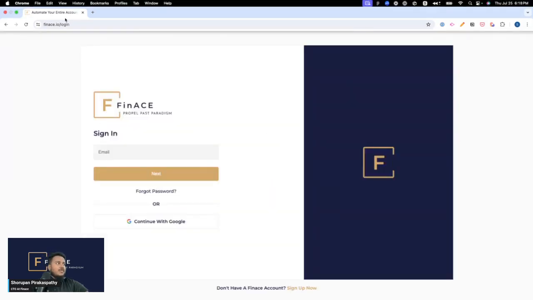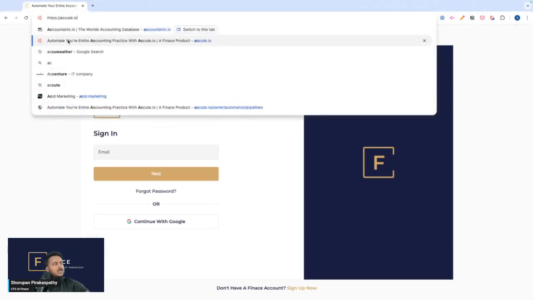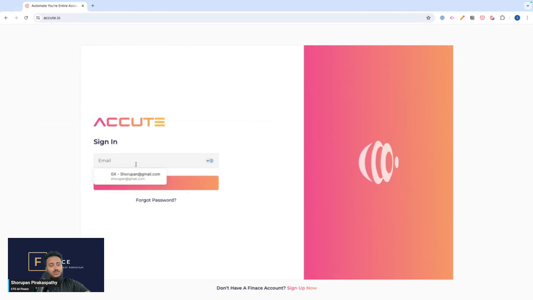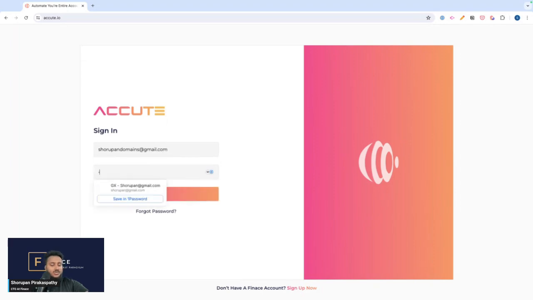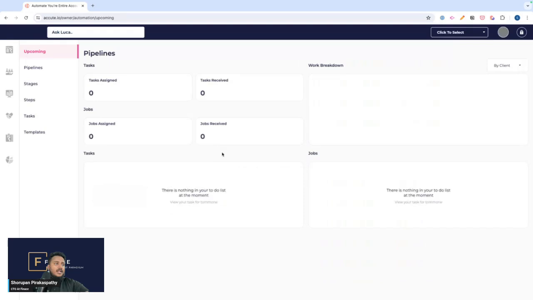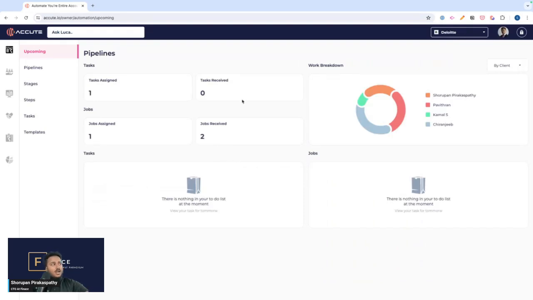So here, I'm back to the Finesse page. So here I will be now going to Accute and logging in as a member of a team that has already been set up. So this is my email and my password for Accute. And as soon as I log in, I'm greeted with this dashboard, which I will explain in more detail later in this call.